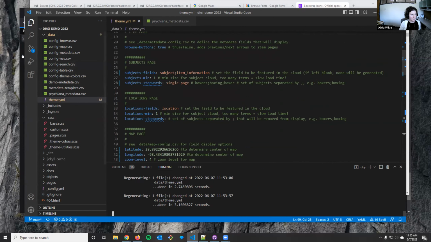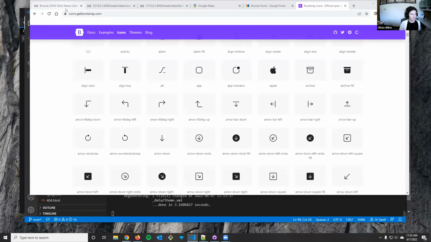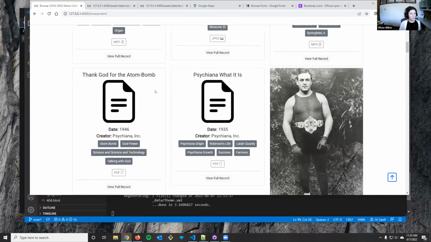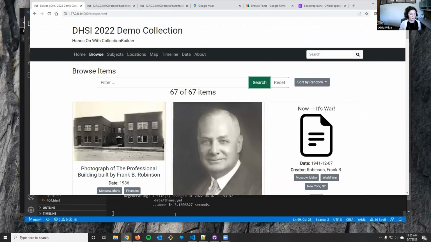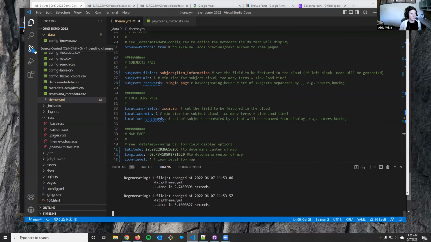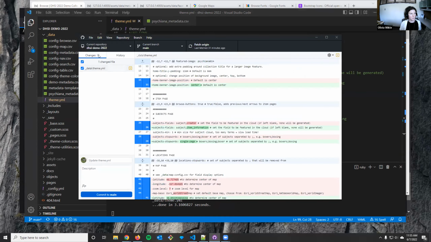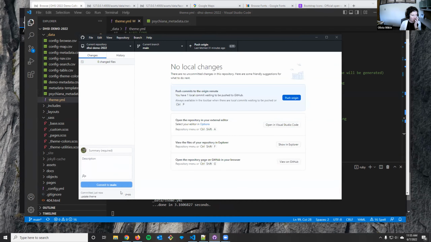So now that I have finished my theme, let's say that I think I'm happy with it. I'll just do a commit so that you all can get a refresher for how to do that. I'll do it from GitHub Desktop, just say update theme. And we're just committing this one file. I can click commit to main. And then remember, that doesn't actually get pushed up to GitHub yet until I click on push origin.